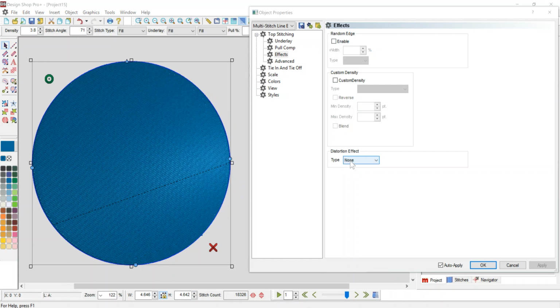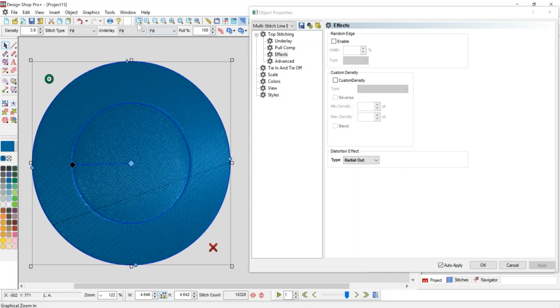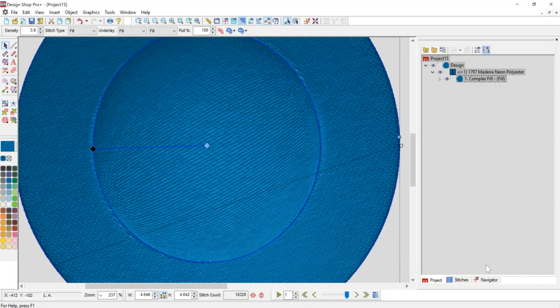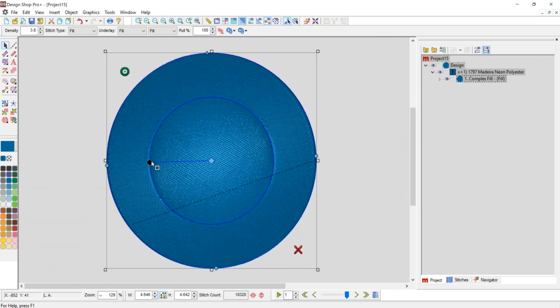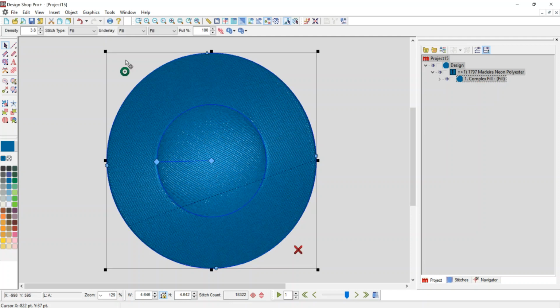You also have down here distortion effects, so let's do the radial out. That'll apply a circle on there, and it's a little bit difficult to see with this color, but if I zoom in, you can see it almost looks like a hat. Hey, look at that, I made a hat. That's cute. So now I have a radial section in there to form a hat. Or like my disc ran over a marble or something like that. It's just another effect you can use.